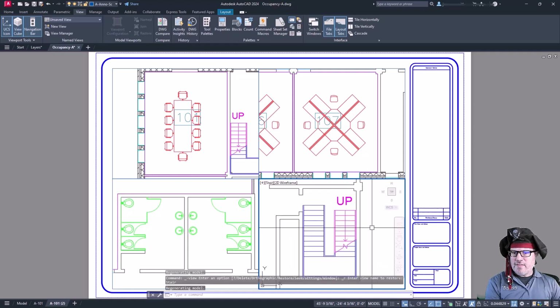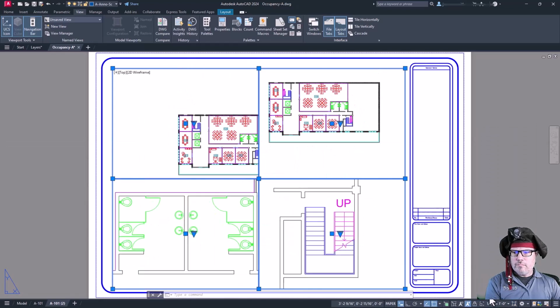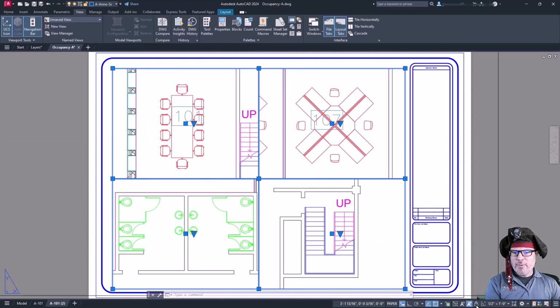It does not set the scale factor accurately though. You still want to set those appropriately after setting the viewports. And then as always, make sure you lock the view.